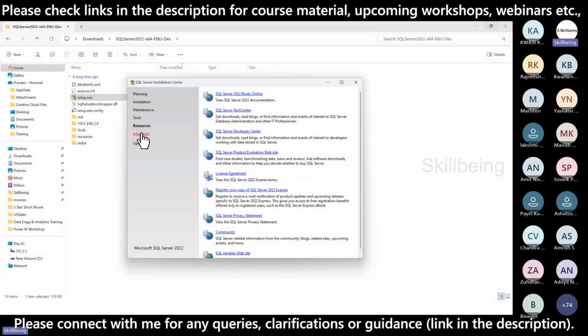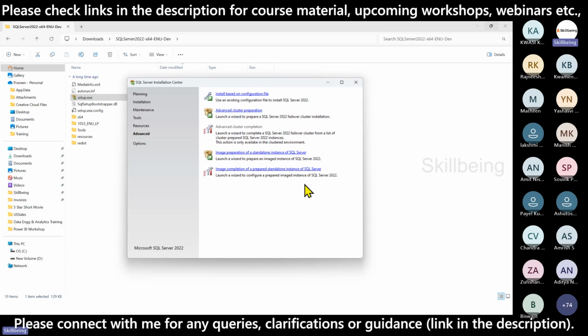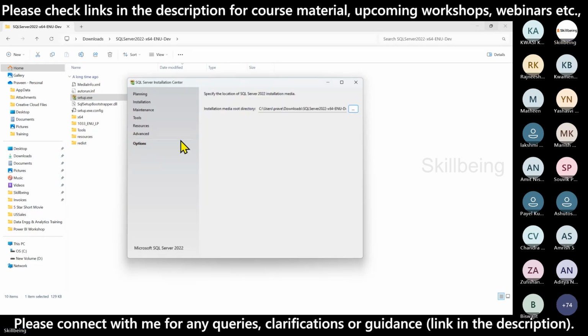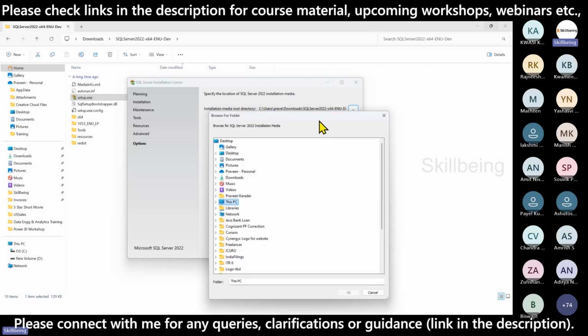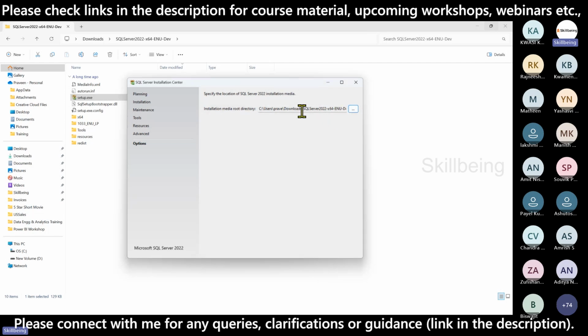And under the advanced, so advanced installation things you have here. Okay, this is some installation media root directory. Once you install, where it will install, that you can change it from here, but I'll just keep it as it is. Now let's go back to the installation.